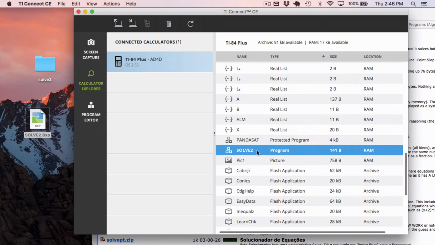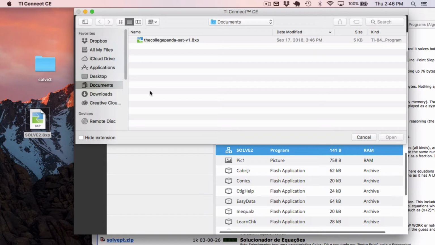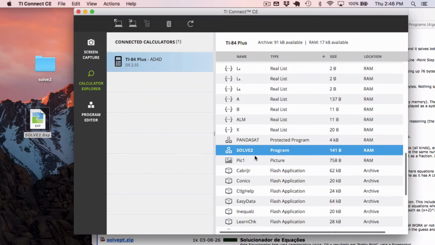Now there is another way to get a program onto your calculator, and that's by clicking this icon in the top left right here, and it brings up a little tooltip that says add content from computer to connected calculators. So if you click on that, you can actually select a file from your computer and upload that. I won't do that since I've already uploaded the program by dragging it.